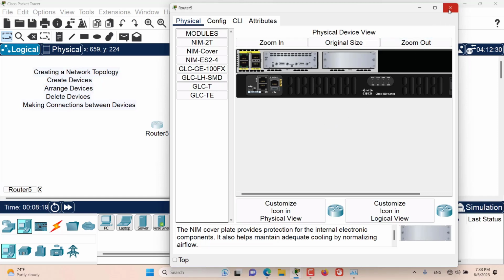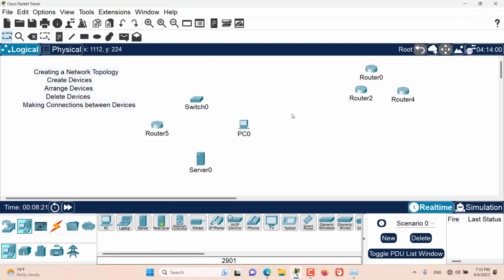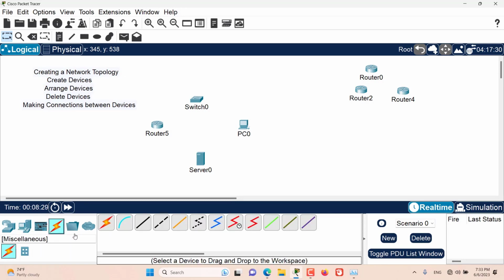Now let's go and make a few connections between these devices. To make a connection, first in the device type selection box, you can go to connections and you can use auto cable. Using auto cable, Packet Tracer will automatically choose the connection type for you. Now if I press this, my cursor has changed to a connection. I can left click on the router and click again on the switch, and as you can see, the connection has been created and the type of connection is also selected by Packet Tracer.